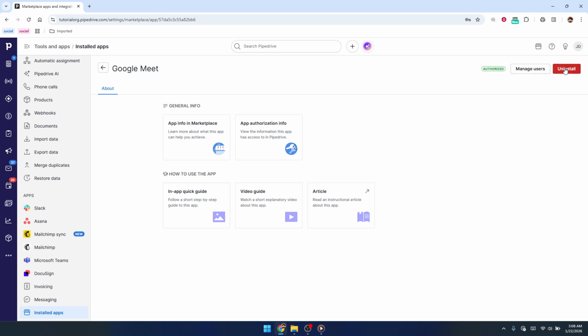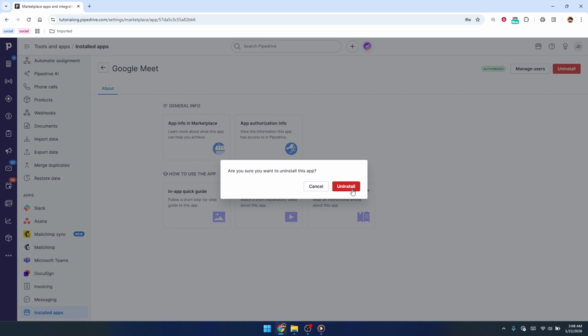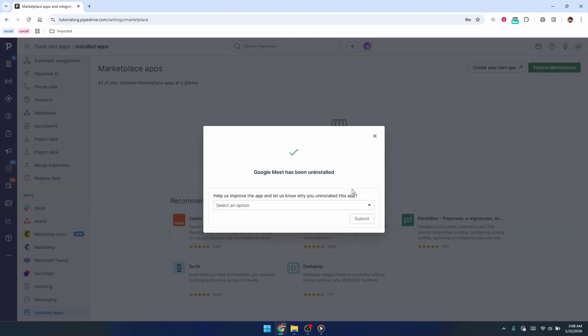Look for the button labeled Uninstall and click it. Pipedrive may ask you to confirm that you really want to remove the app. This is just to make sure you don't uninstall it by accident, since removing the integration can affect any workflows or meetings that relied on it. Confirm the uninstall, and the Google Meet integration will be removed from your Pipedrive account.